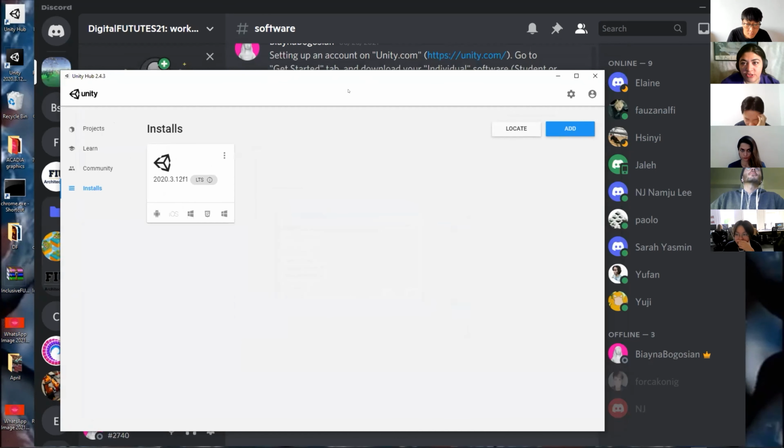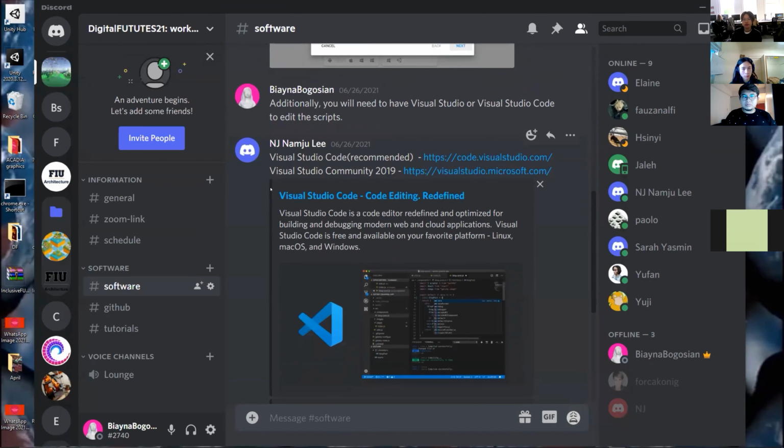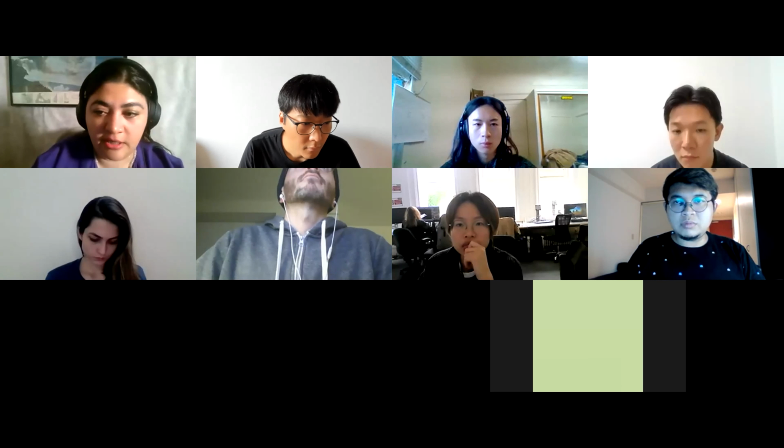Great. Additionally, you're going to need Visual Studio or Visual Studio Code. Today, NJ will be using mainly Visual Studio Code. So we recommend using Visual Studio Code if you want to see exactly what NJ is seeing, but in theory, either one should be fine. I'm going to stop sharing. NJ, if you want to share.